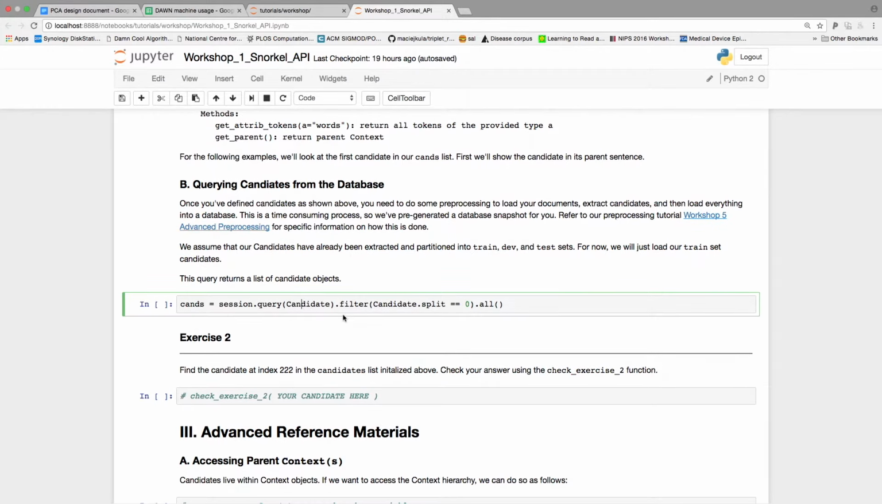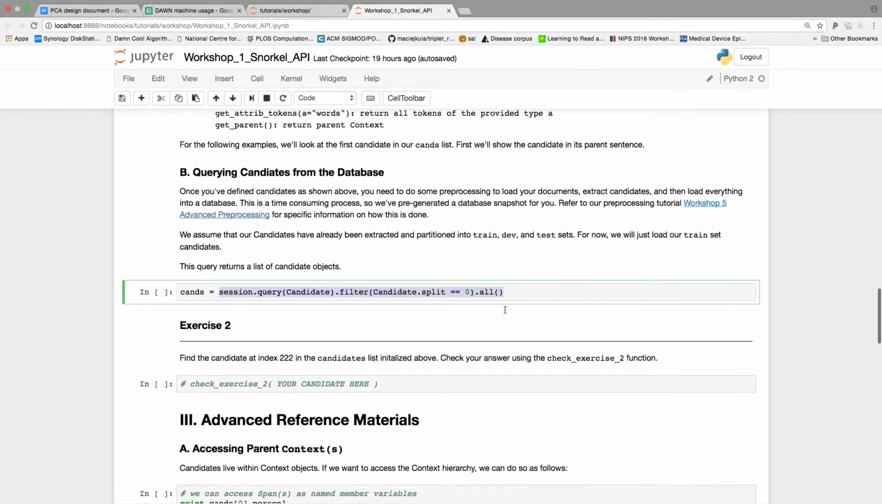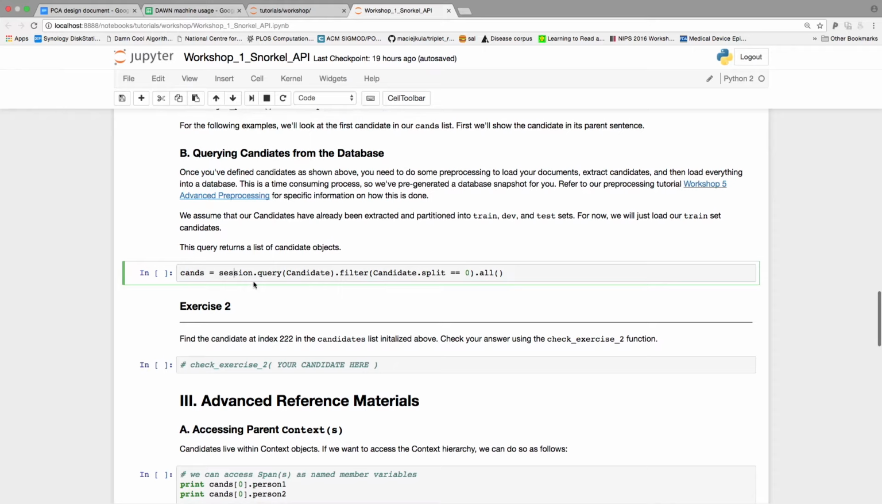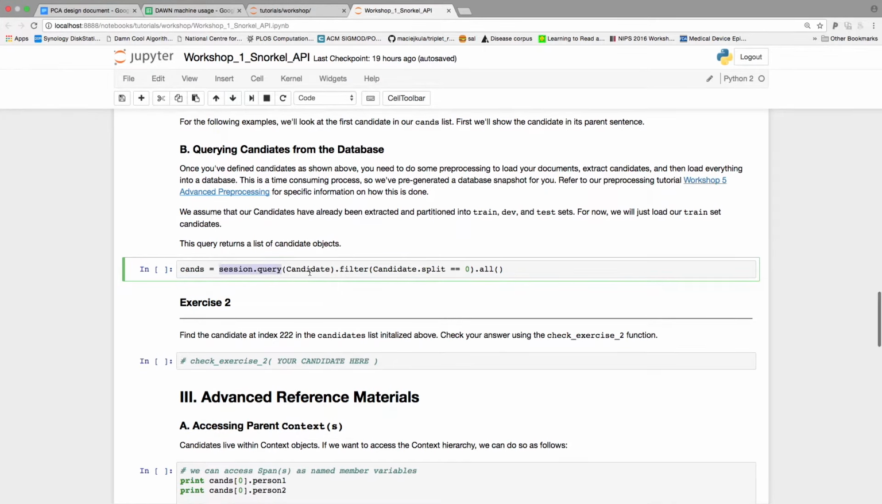To pull candidates from that database, you use a bit of what's called SQLAlchemy language. This is just a syntax for interacting with your database. By and large, you won't have to do this in the tutorials, but it's good to be aware of how you do it. You have a session object that connects to your database. You can issue a query that operates over some type.